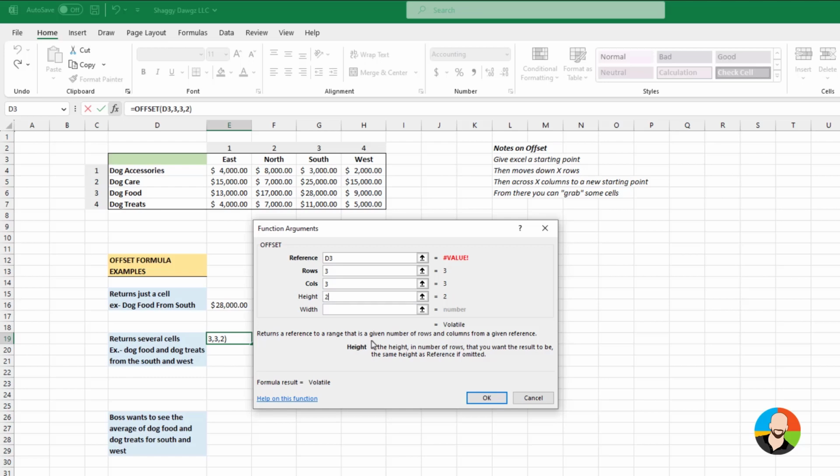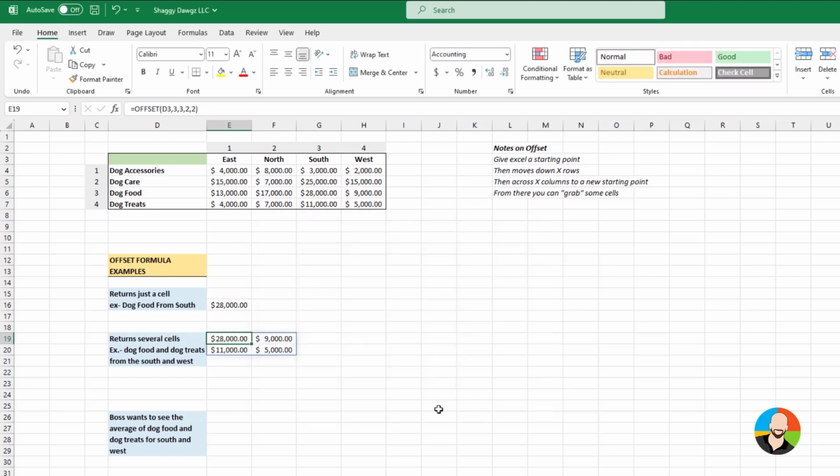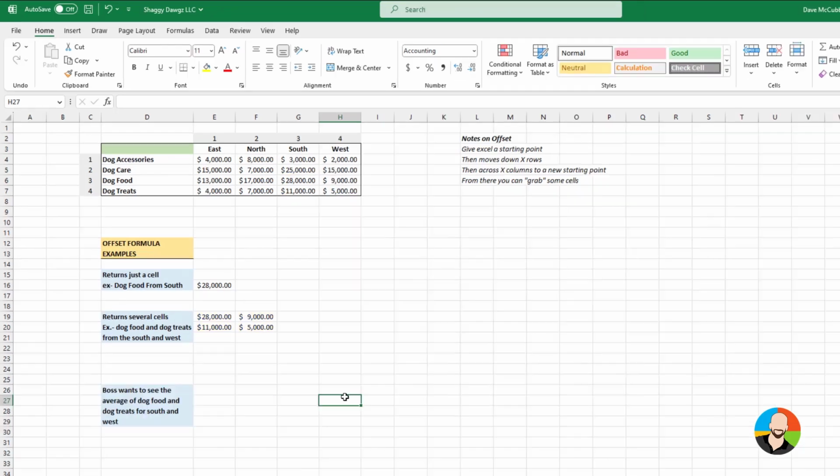If we type in a number of 2, that will tell Excel to grow 2 rows. If we type in a width of 2, that will tell Excel to grow 2 columns. Put another way, when we type in those values, Excel will grab this chunk of cells right here. When we click OK, Excel will extract out that chunk of cells and show them to us. And right there is the chunk of cells we are looking for. That is the dog food and the dog treats from the south and the west.